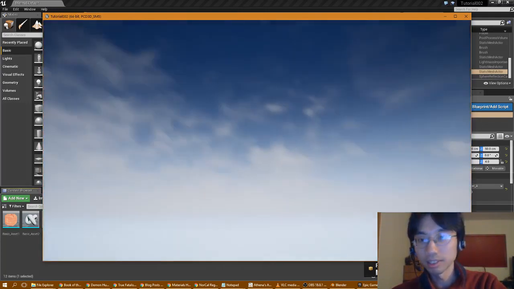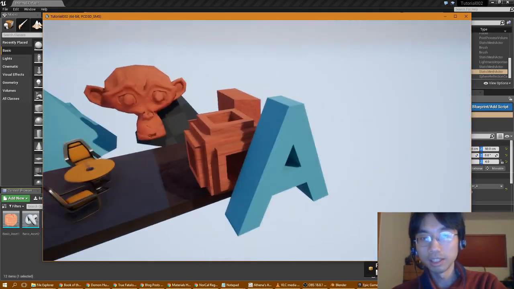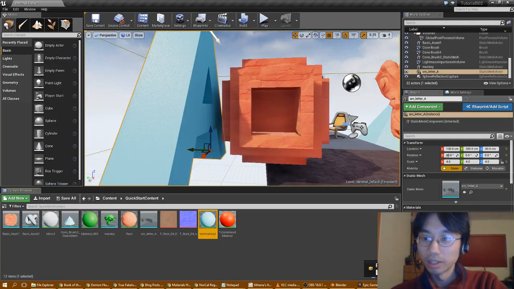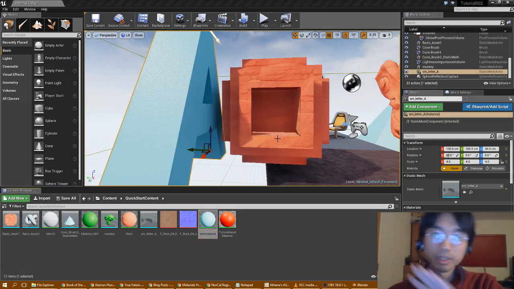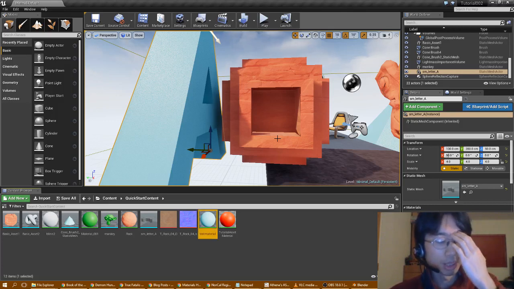Great, hey, look, nice. Alright, so the existence of the A in here demonstrates that we have understood the process of getting a mesh from Blender into Unreal. Now we just need to make a bunch more letters to make sure we understand how to make the meshes in Blender.